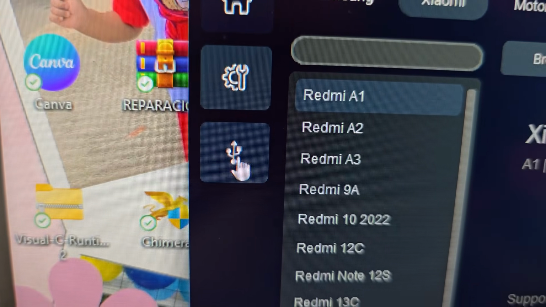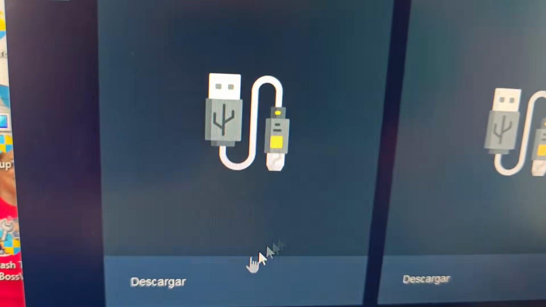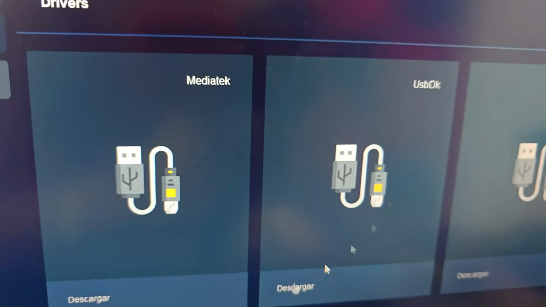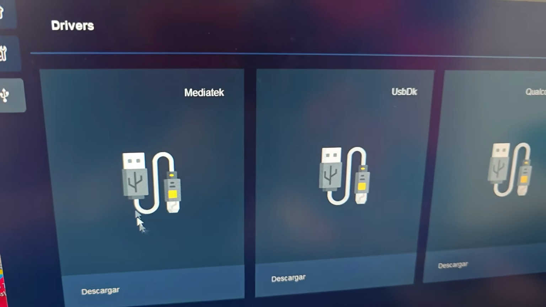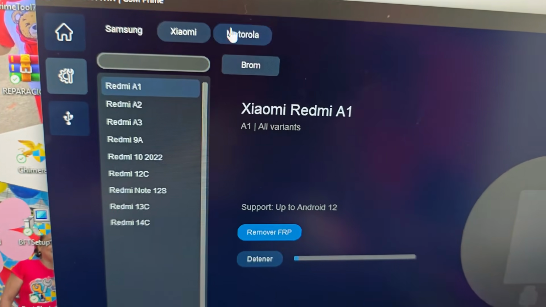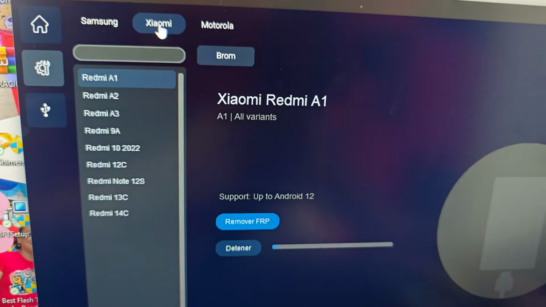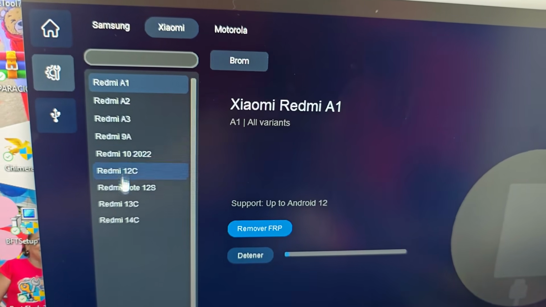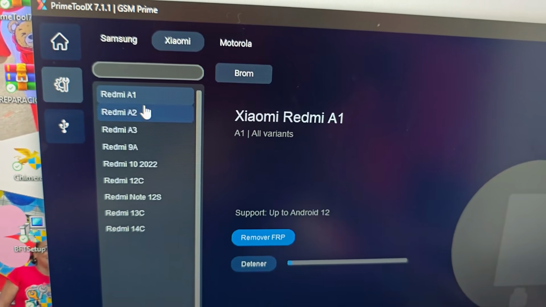So, what we're going to do is select the drivers. Here we are going to install the drivers for our devices according to the processor. The processor we are going to install, we download it. Then once we download it and it is installed correctly, we are going to select according to our model.